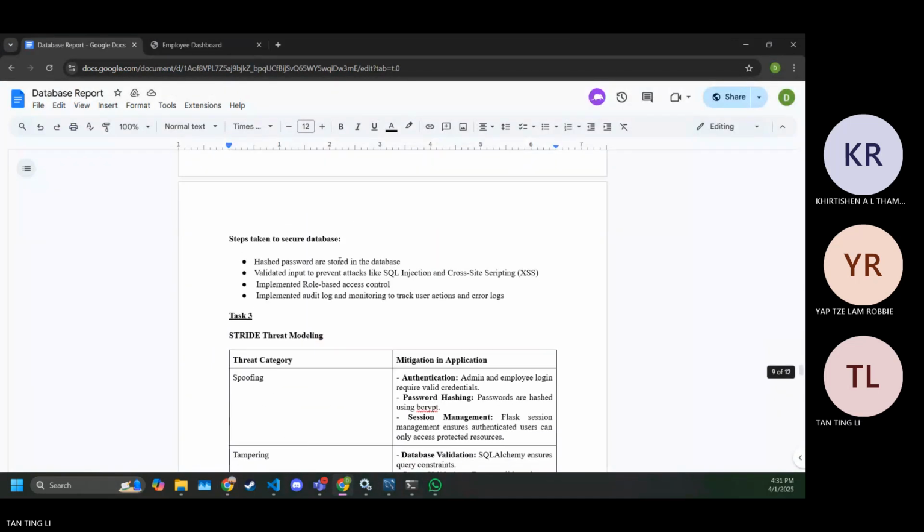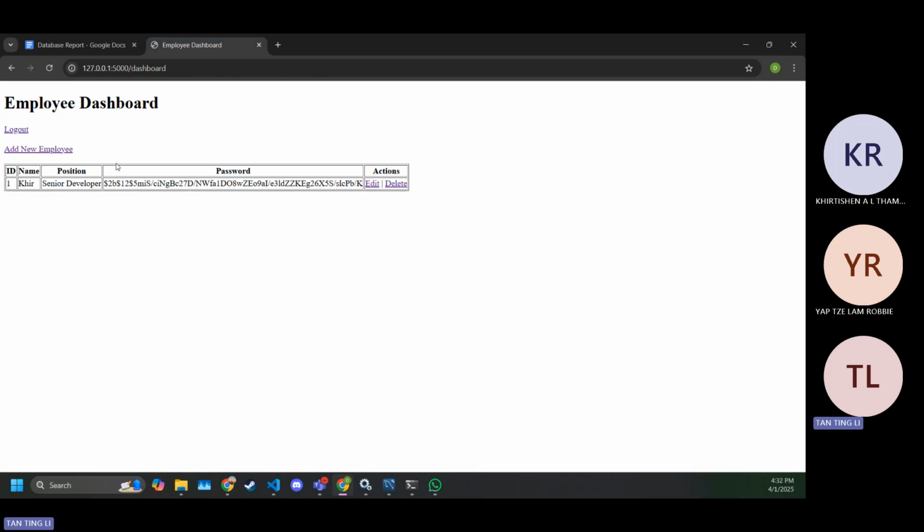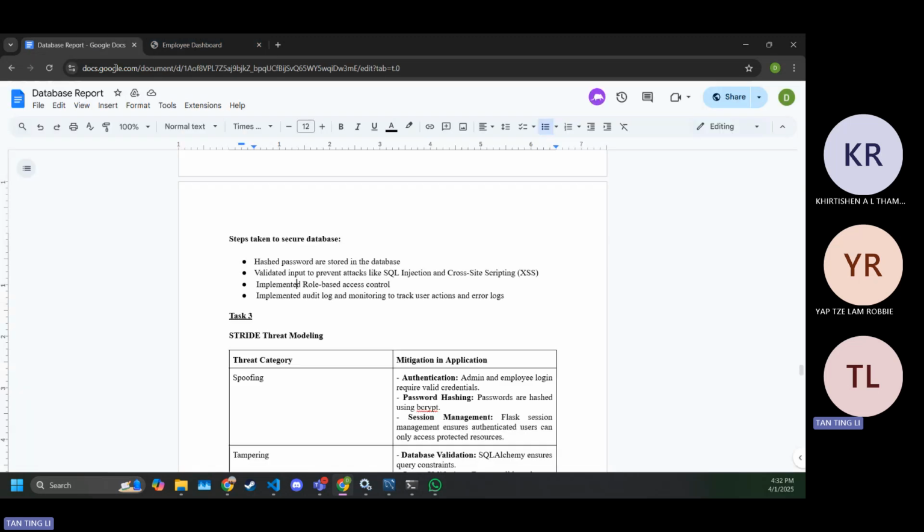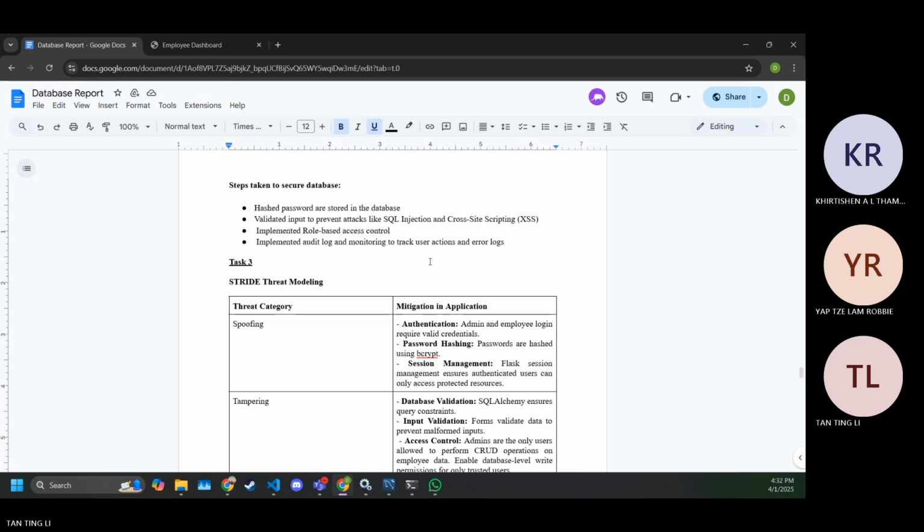So steps taken to secure the database: we actually hash the password stored in the database, and we also validated the input to prevent attacks like SQL injection and cross-site scripting. And we implemented role-based access control, so an employee cannot access this database and edit anything. Only admin is able to do that. And also we implemented the audit log and monitoring to track users' actions and error logs.